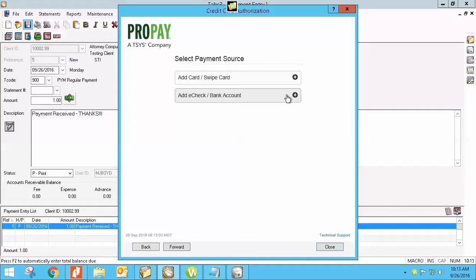Now, the really cool thing about ProPay is that once you add a credit card in here, it will remember that credit card for future payments. It won't display the whole number of the credit card. It'll give you those last 4 digits. Everything will be X'd out, so it's secure. But yet, if you need to charge this every month or every time you're billing, it stores it for you, so you don't have to call the client every time and get that information.